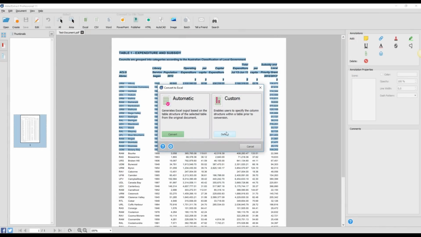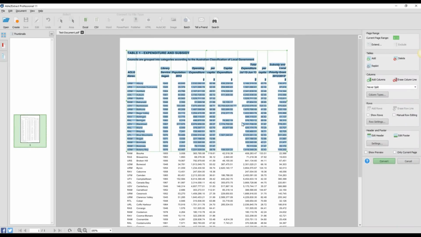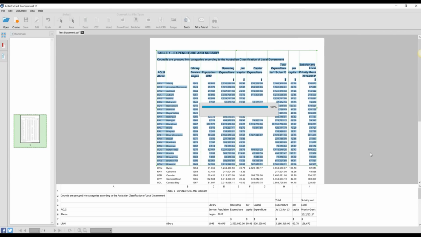With a custom PDF to Excel conversion, the trial and error process is eliminated. You can adjust your rows and columns, specify the table data to convert, and preview your results even before you click on Convert.